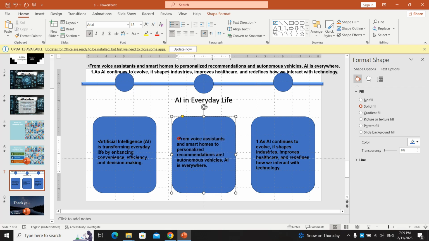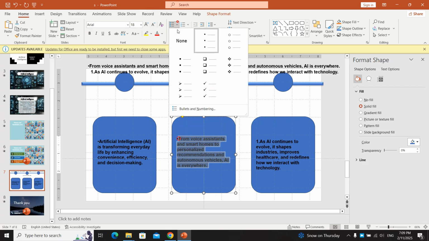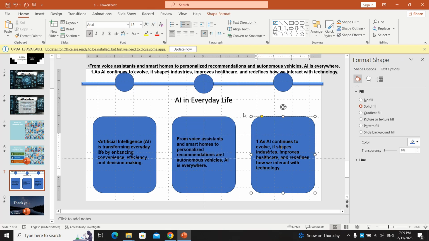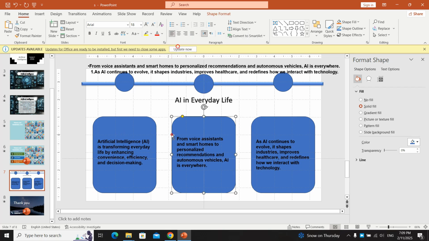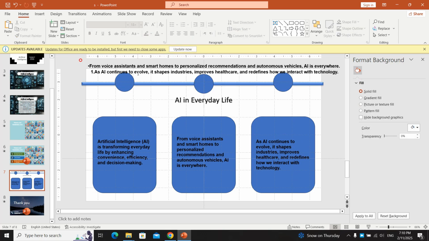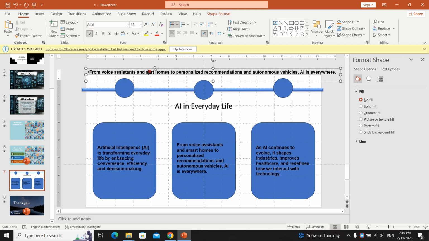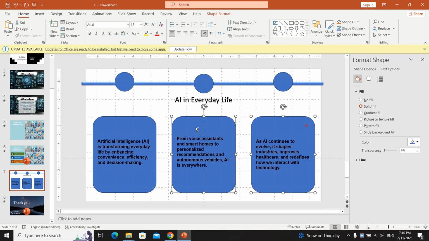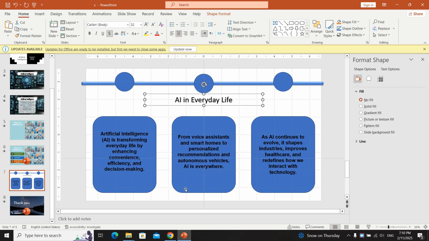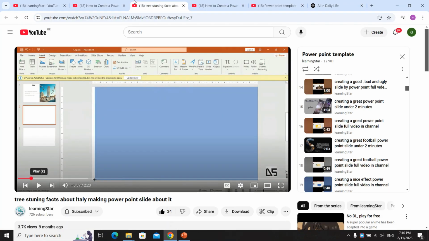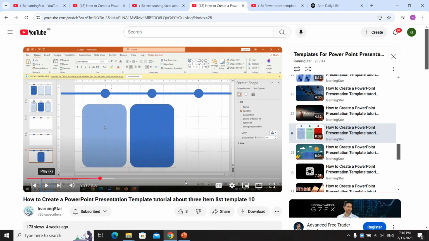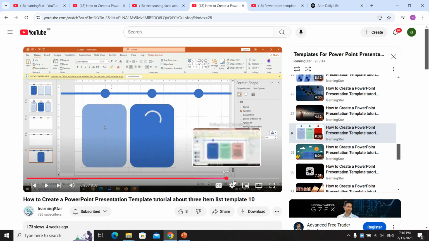Now we just need to make the text look a little better. Select these two texts and delete them. Now we need to centralize our text, increase it in size, and see what it does in the next video that we try to create.